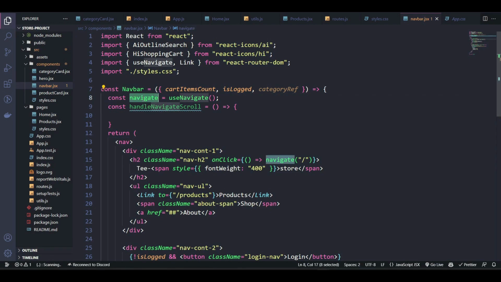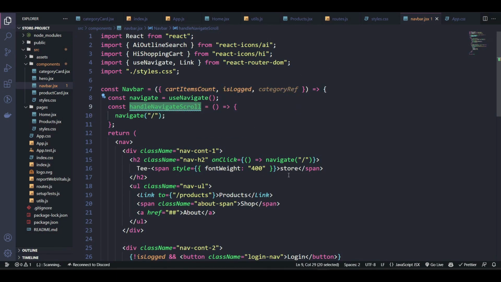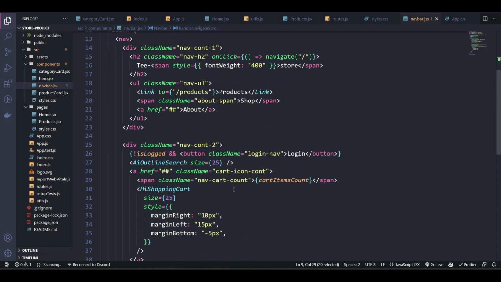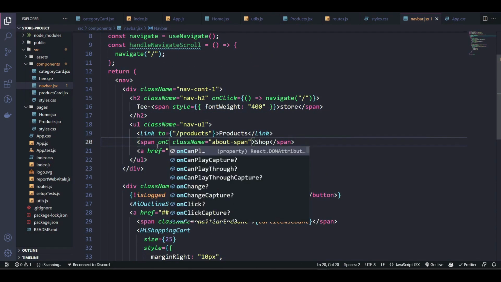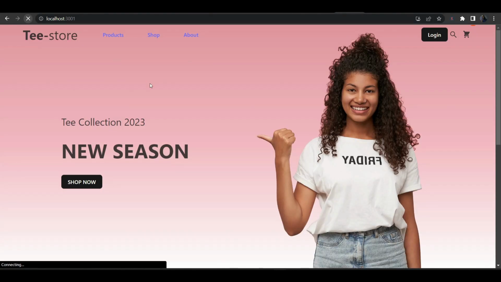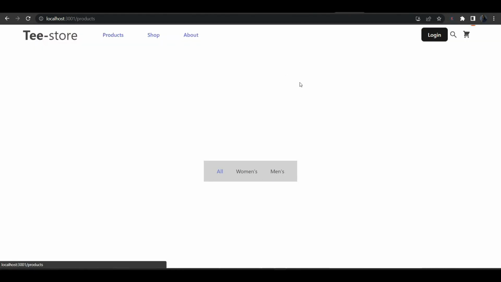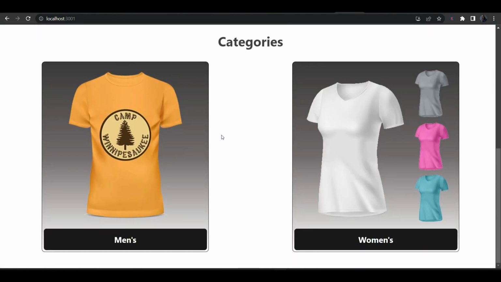So let's use the navigate variable already defined over here. So we can just say navigate, and then we can do navigate to /. This simply is going to navigate us back to the home page. Now let's see how this works first, and then we will implement the scroll functionality. Let's find our shop, and then inside of our span tag, we can just use an onClick, and then we can call the handleNavigateScroll over here. Let's refresh. And then if we click on our product page and then we click on shop, we now go back to the home page. Now we need to implement the functionality to not just go back to the home page, but actually scroll back down where we have the categories, right?